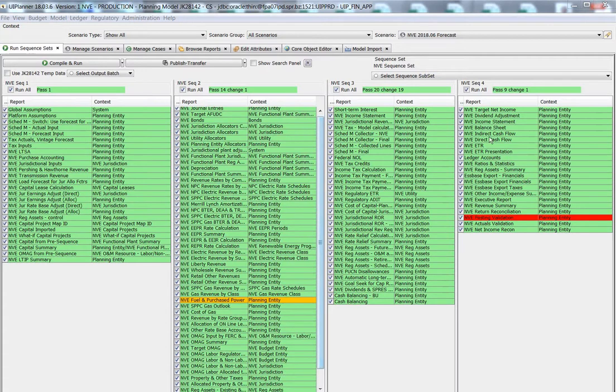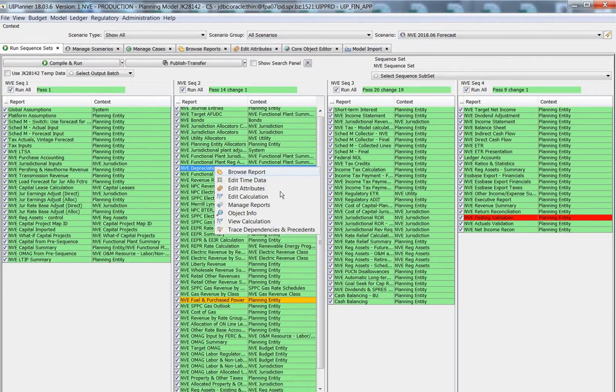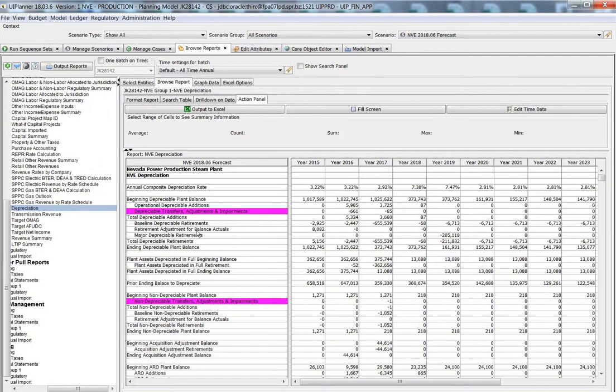Now here we start with the planning model as it has already compiled and run. And so we have all the reports they've run, and there's numbers, results in these reports. Now, one of the things that we can do that we showed in a previous video is that you can browse a report. You can go to a depreciation report, you can browse it, for example, and you can see these numbers right here.